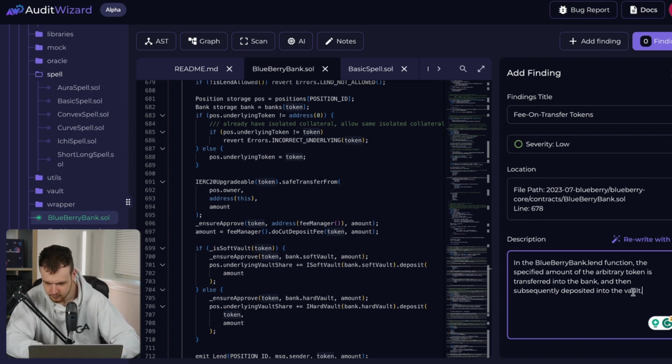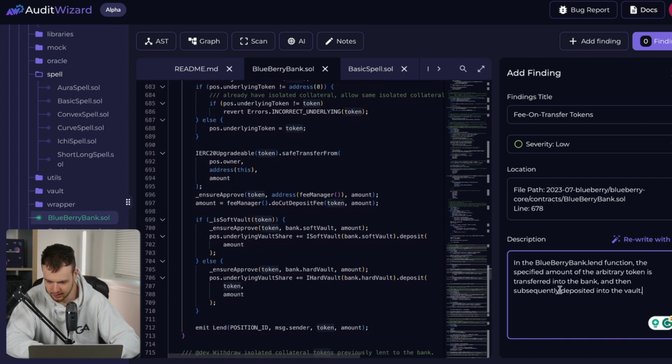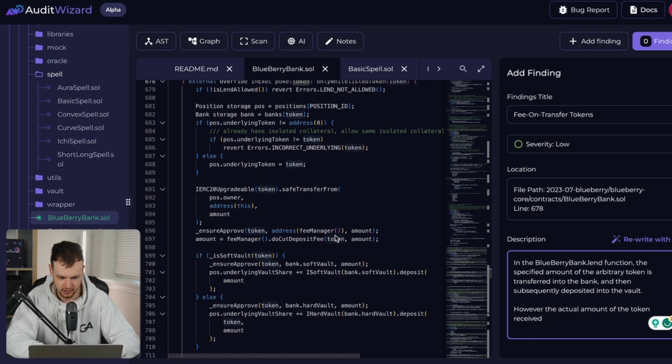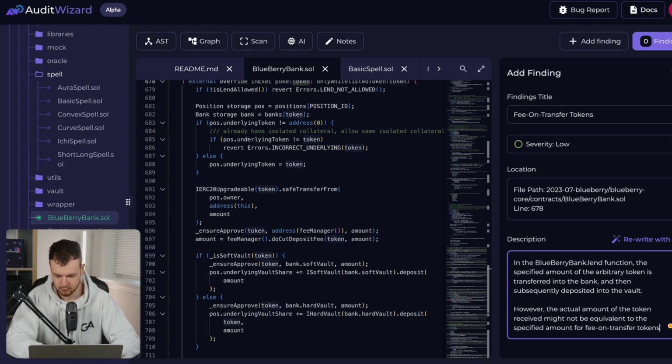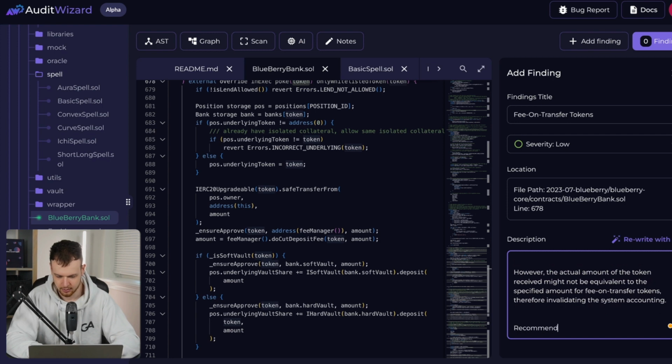Okay. So in the Blueberry Bank .lend function, the specified amount of the arbitrary token is transferred into the bank and then subsequently deposited into the vault. However, the actual amount of the token received might not be equivalent to the specified amount for fee on transfer tokens, therefore invalidating the system accounting and recommendation.